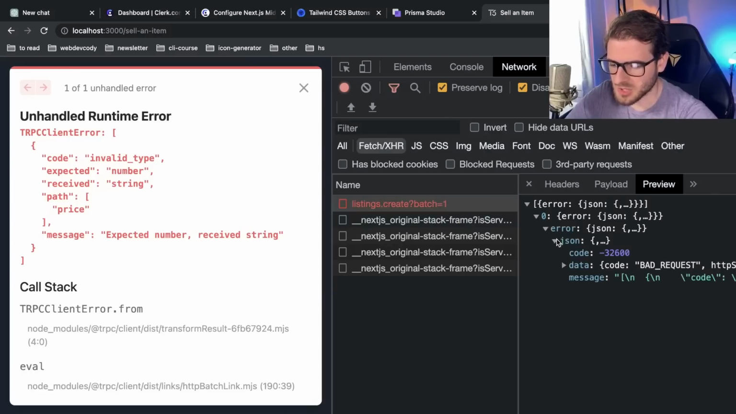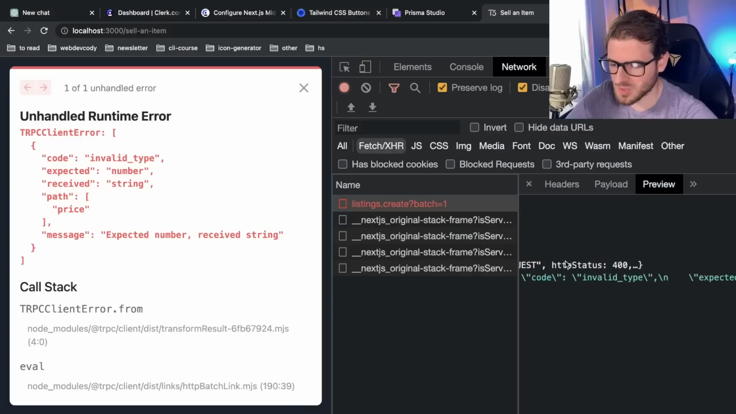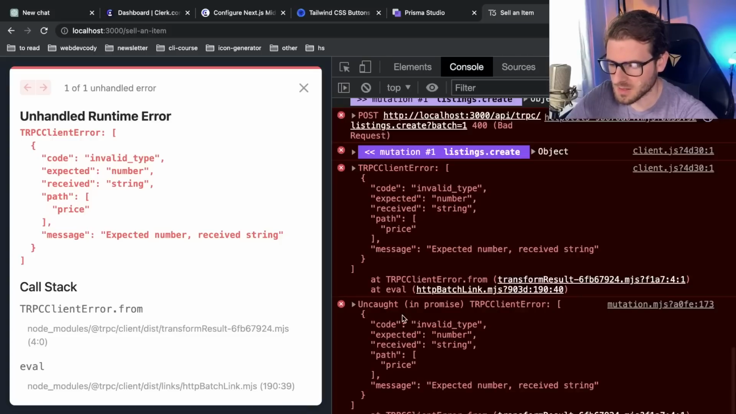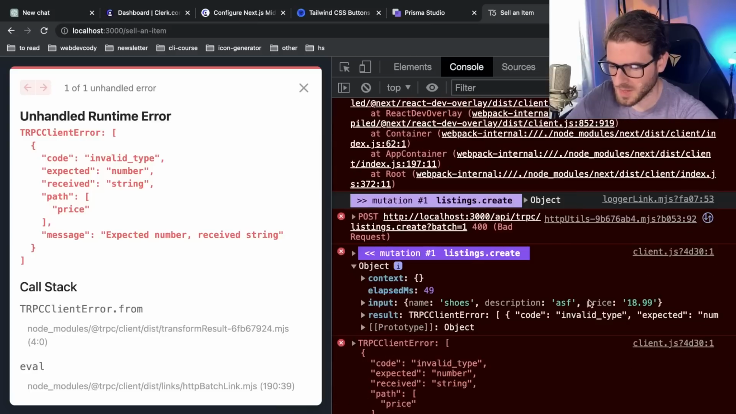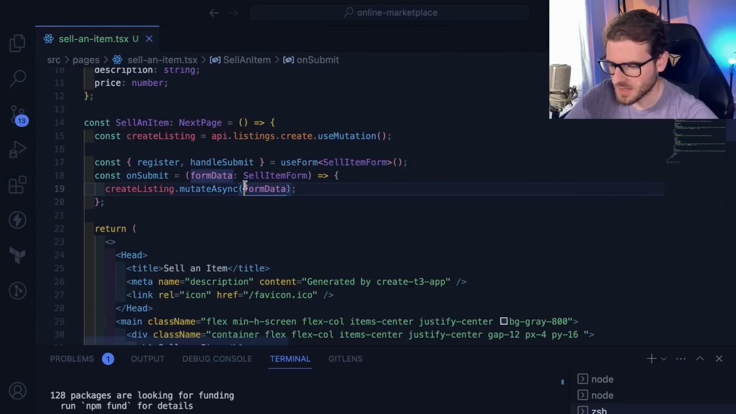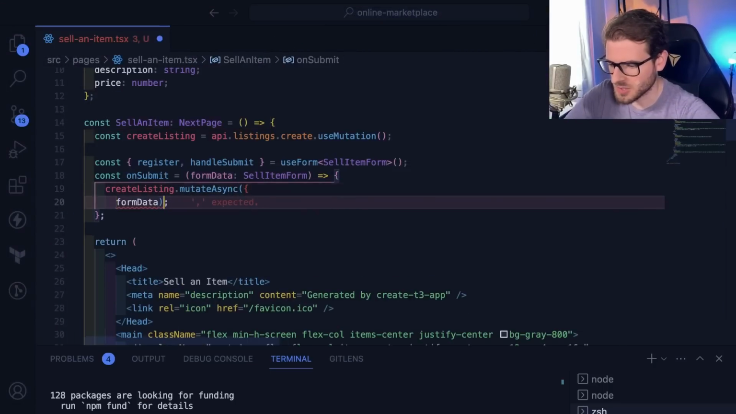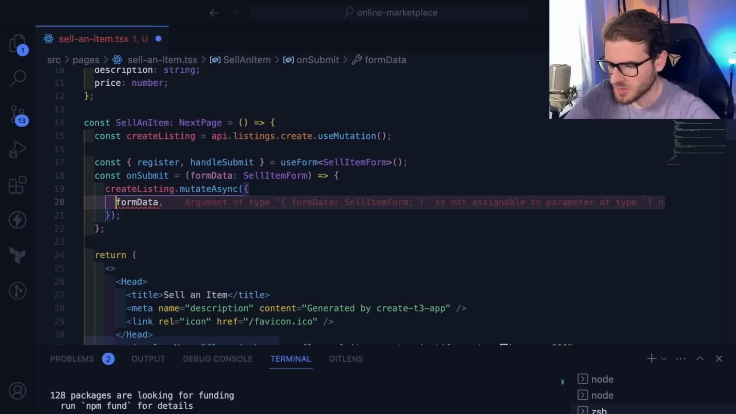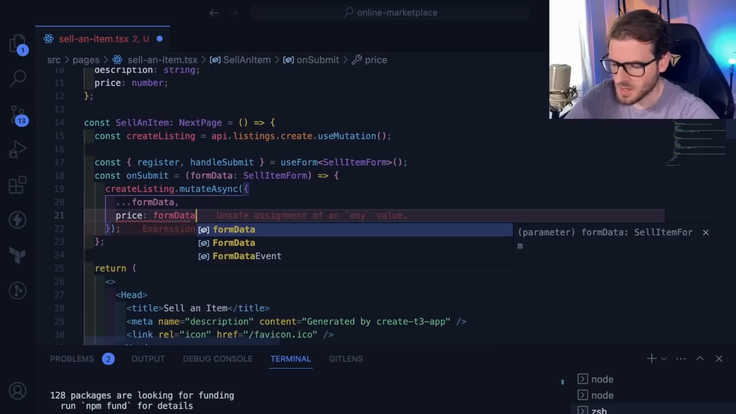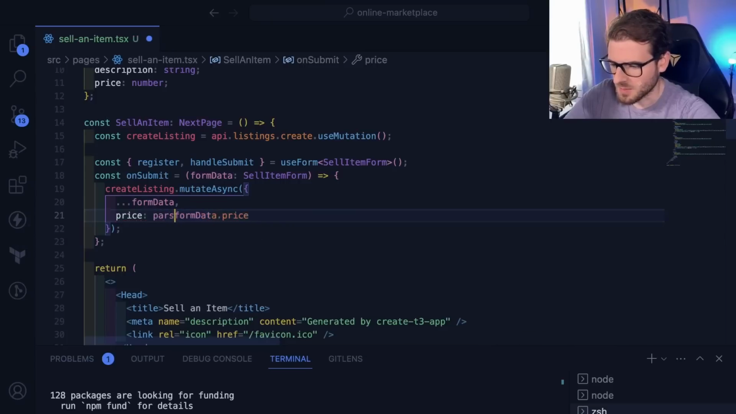And I think the issue is that when you submit the form, I believe we are getting back data that's actually a string. Yeah, price is a string. Okay, so what I'm actually going to do, this will be like a little hack, is I'm actually going to parse the number over. So I'm just going to apply form data, and I'll say price is form data price, and I'm going to say parse float.